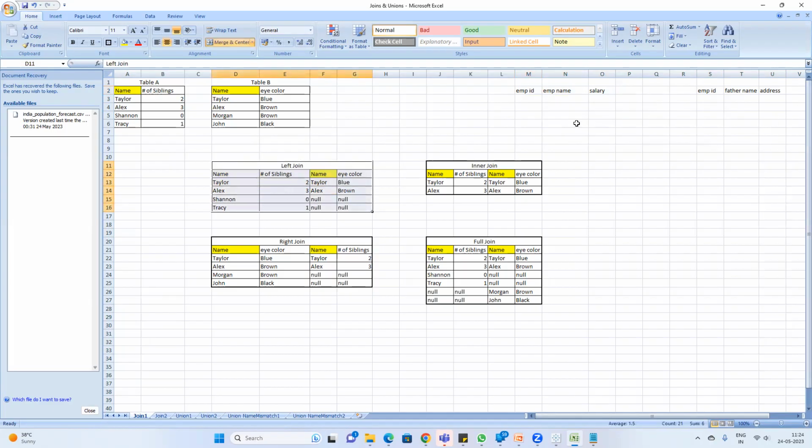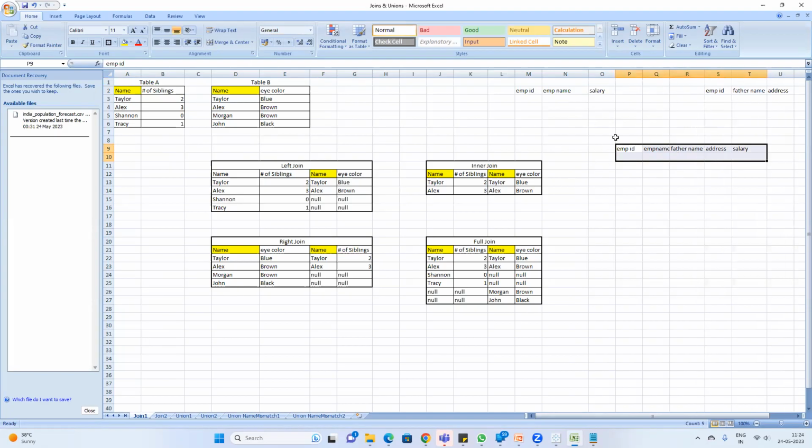So that the information is visible, and you can get the information like employee ID, employee name, and father name, address, salary, everything at one place. So to get the information of all the details, we do joins. This is just a classic example of how we do left join, inner join, full outer join, and right join.